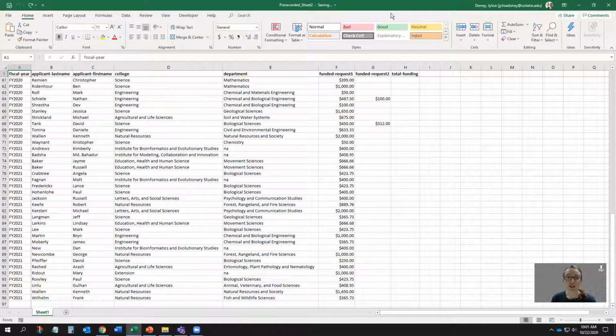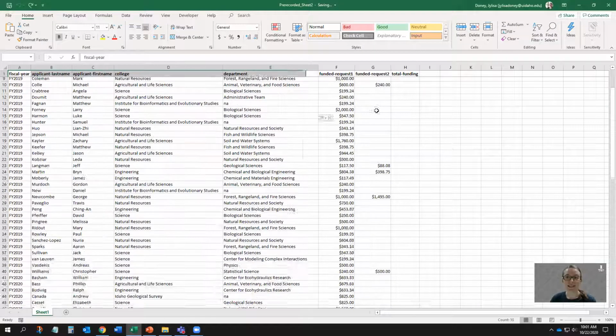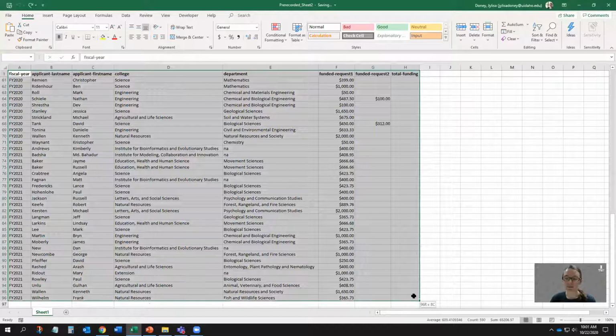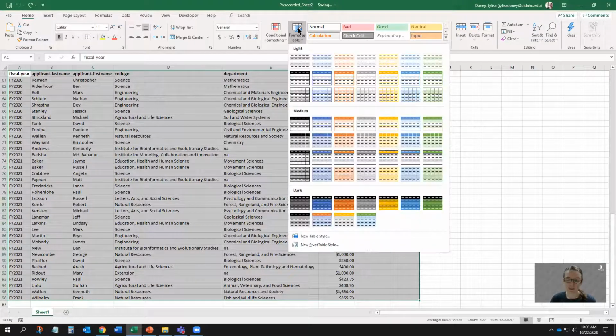To format the data in a sheet as a table, highlight all of your data by long-clicking in cell A1 and dragging to the end of your data. Then navigate to the Home tab and the Style section and click the Format as Table icon. Select the table style you want to use or click New Table Style to create your own.